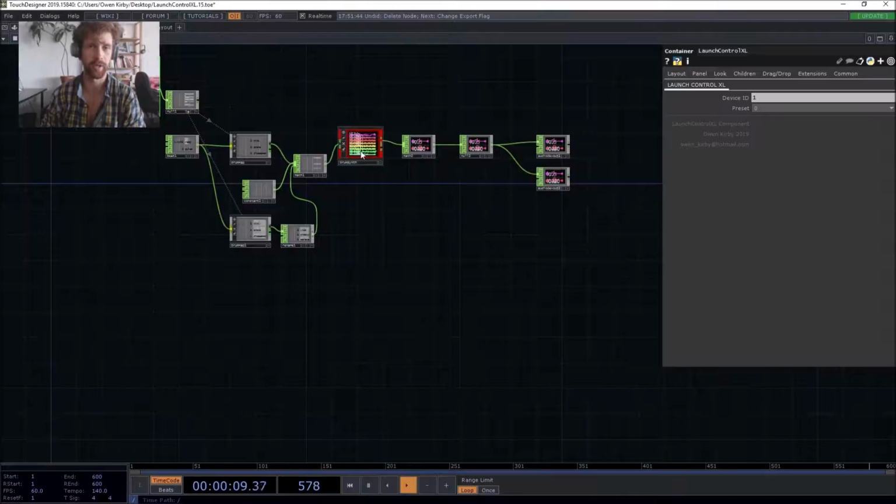As far as I'm concerned, it's worth investing in one of these Launch Control XLs, especially with this component. They're just one of the most flexible, good quality hardware MIDI controllers that I know of. And they're very easy to pack up in a sort of mobile gig. So that's the rundown right quick.